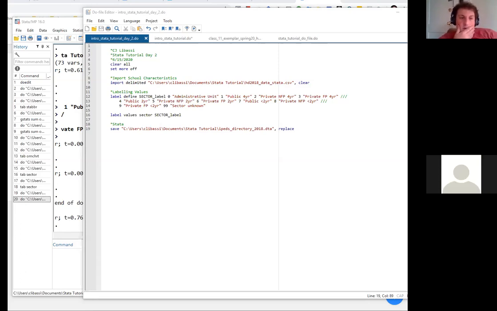While we're waiting, can you just drop that label define code in our chat for us, please? Yes, of course. That's a good idea. It's going to look funky in the chat, but you should still be able to copy it over to your do file. No problem.